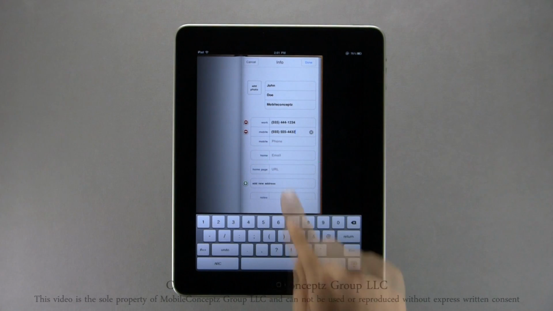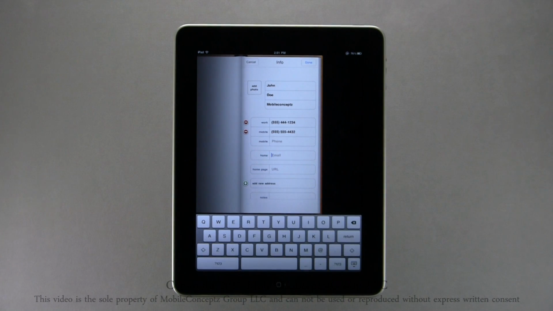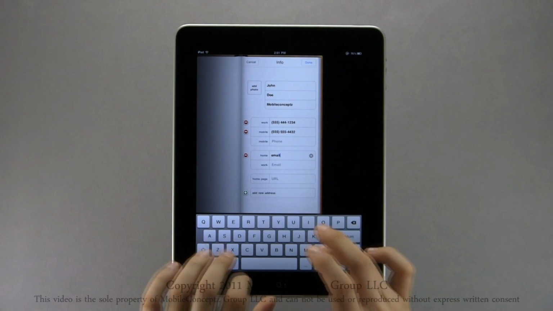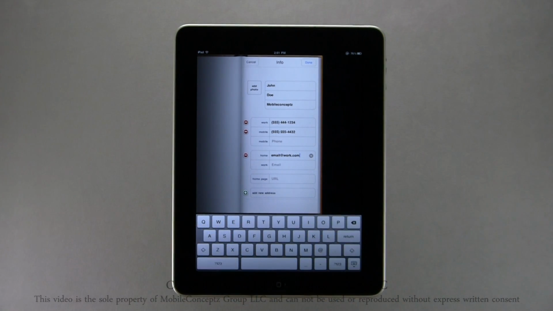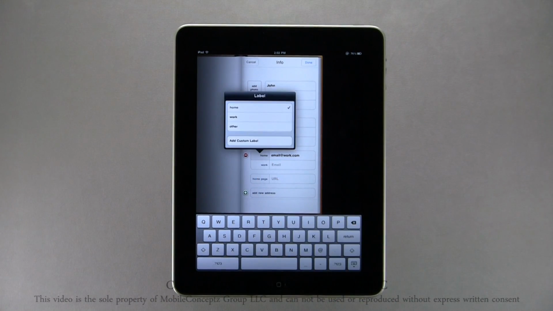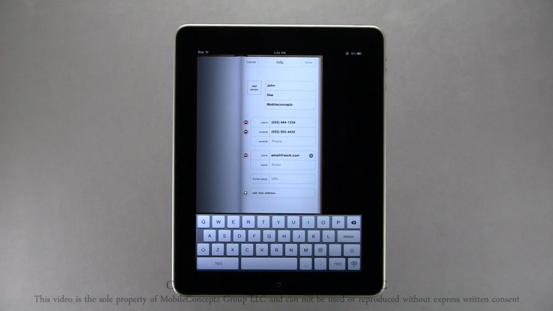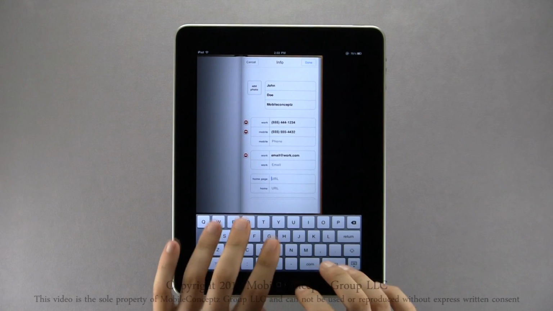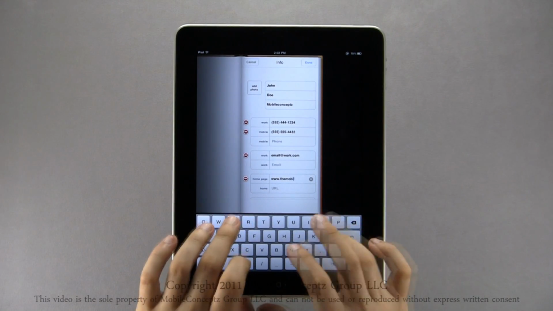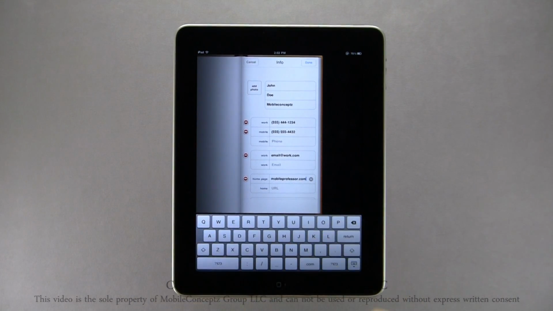Continuing through the editor, I will now add John Doe's email address, and just as with the phone numbers, you can change the labels for each address. The next option is to assign a website URL to the contact, and again, you can change the label if necessary.